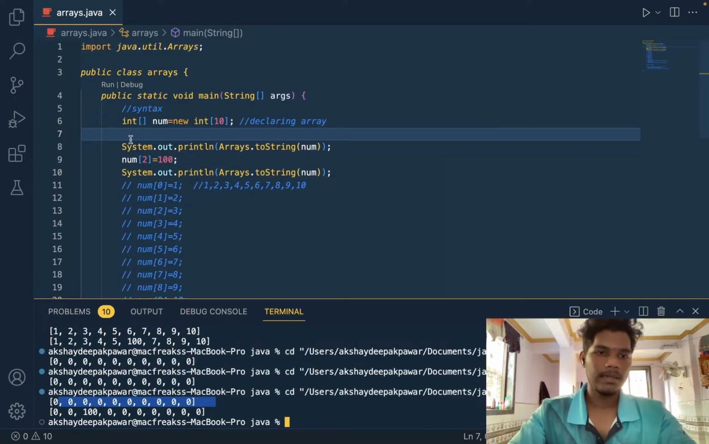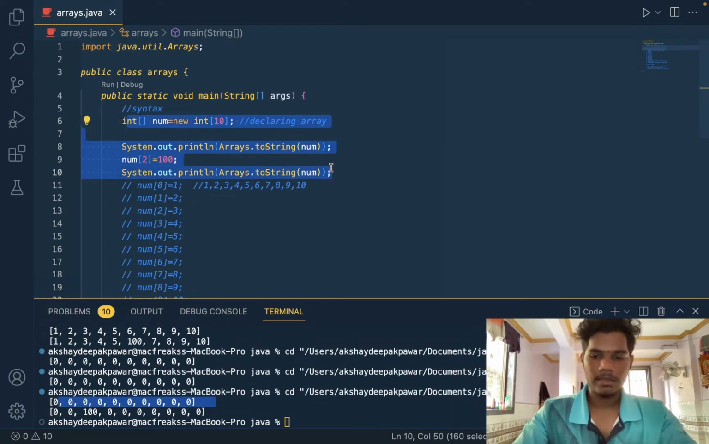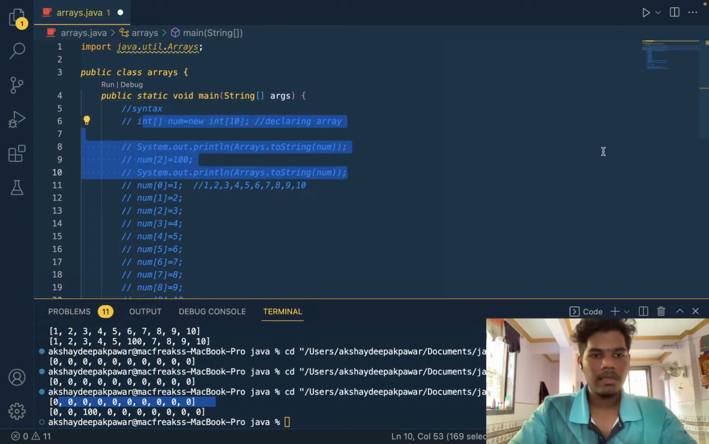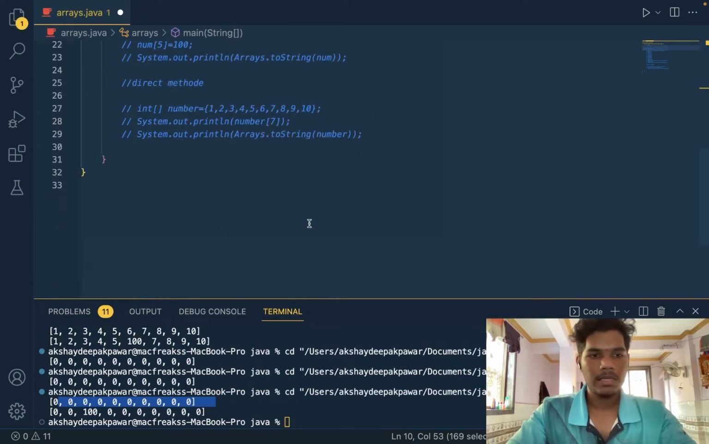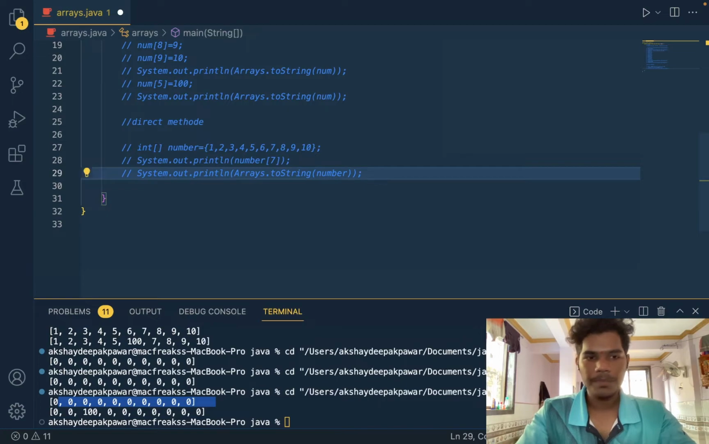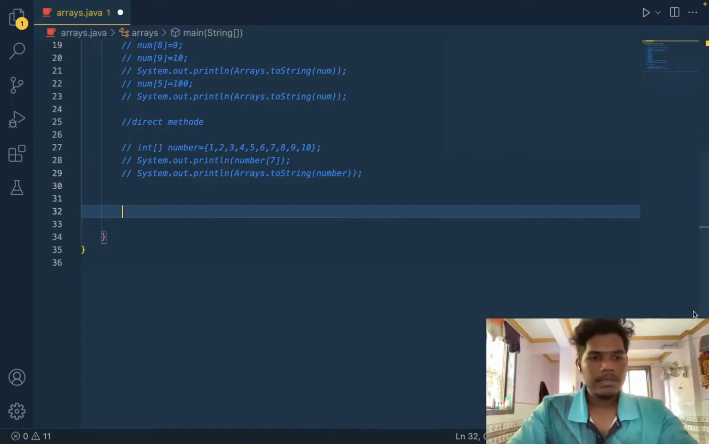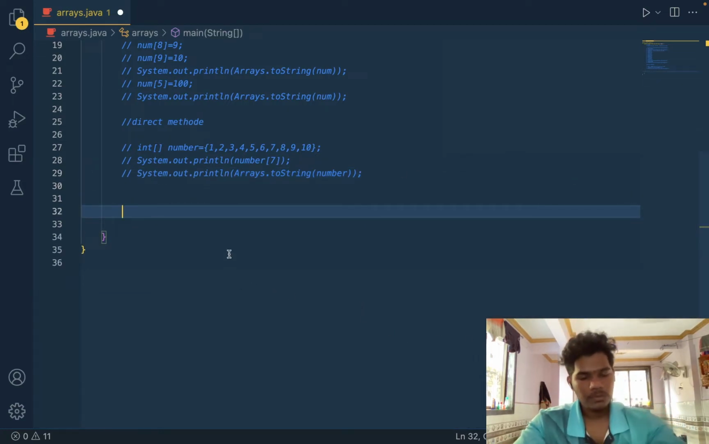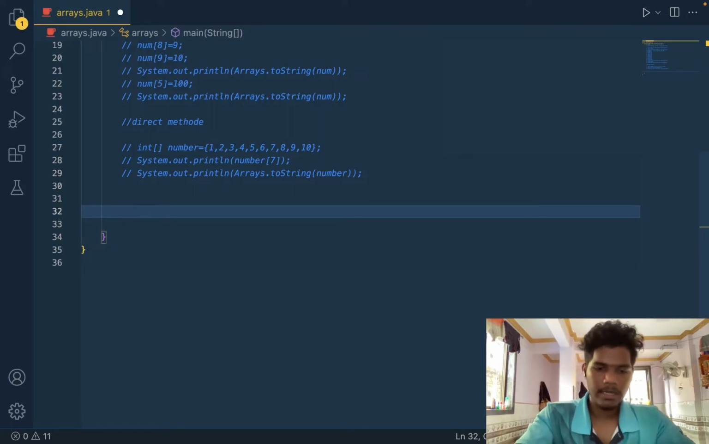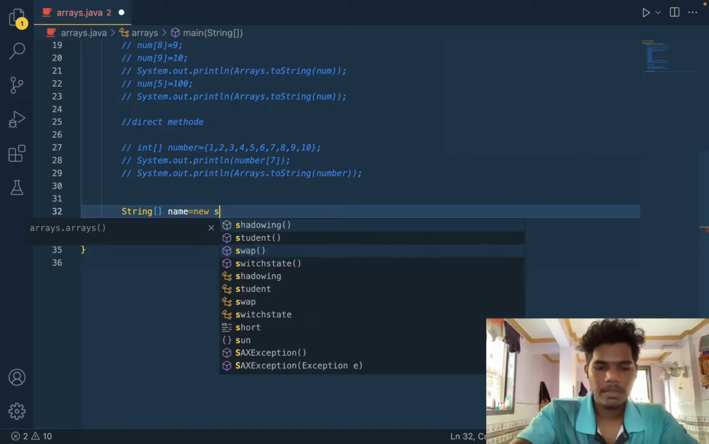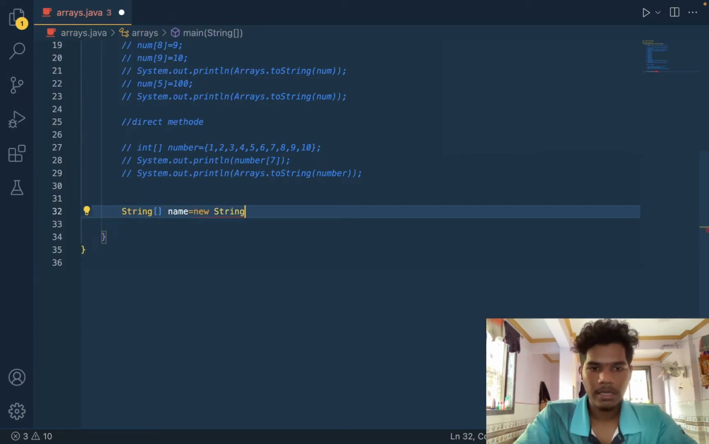One more important thing. What is the one more important thing? Let me tell you. In the terminal, I create one array for a string, give it a name, and use new String. This is the standard method.